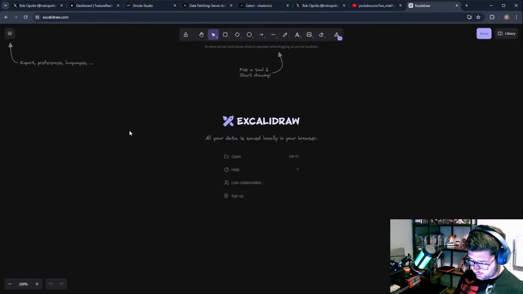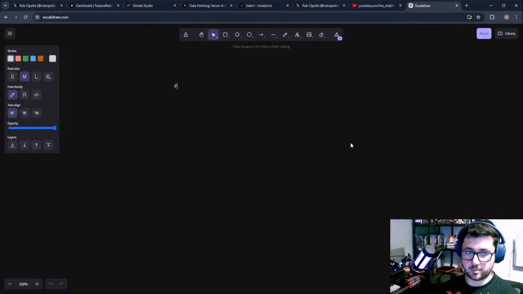Just draw a circle around that. There we go. Actually, nope. That'll do. Okay, so first things first. I actually want to talk about what it is I am building. So we'll grab the text tool here, and we're just going to change this to large or extra large. Oh, there we go. And we're going to say Feature Realm.